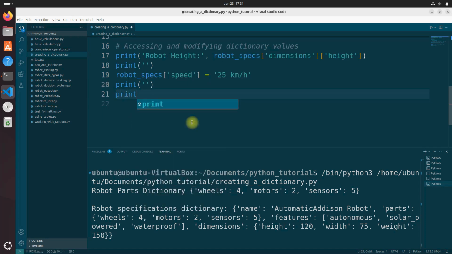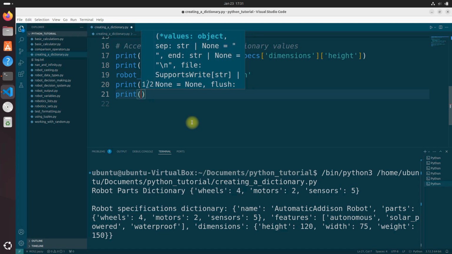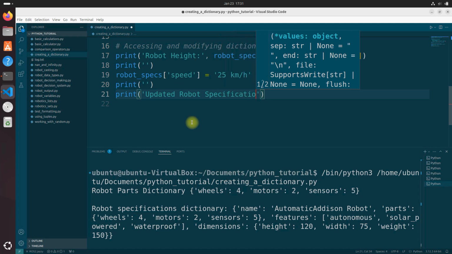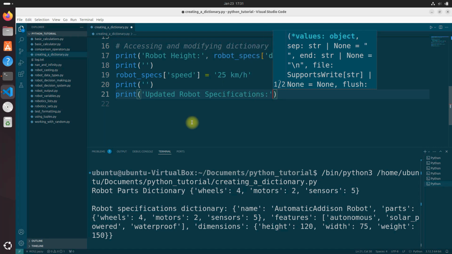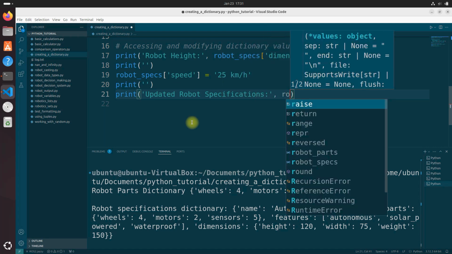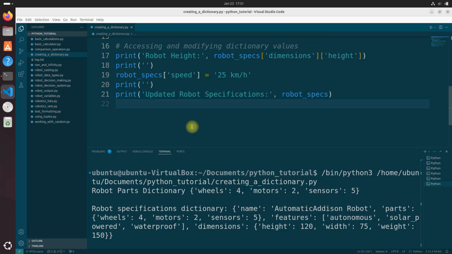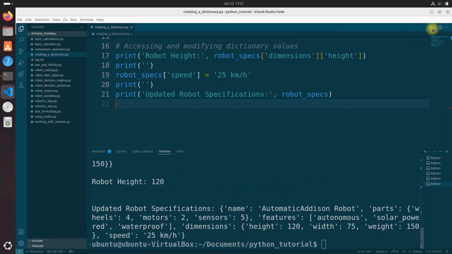What I left out here was actually printing the updated dictionary. So let's do updated robot specifications, colon, and then comma robot specs. Okay, so now we'll be able to see the updated dictionary with this new key value pair in all its glory. Where is it? There it is at the end of our dictionary. Speed 25 kilometers per hour is now added to the dictionary.